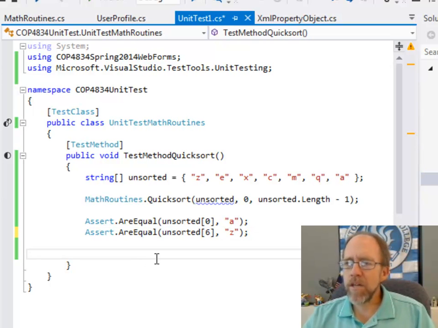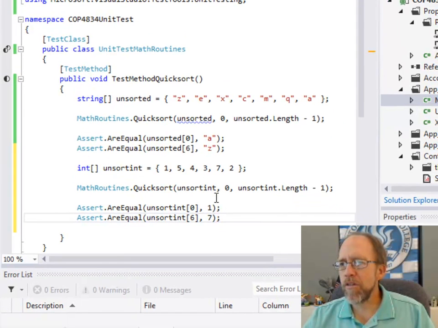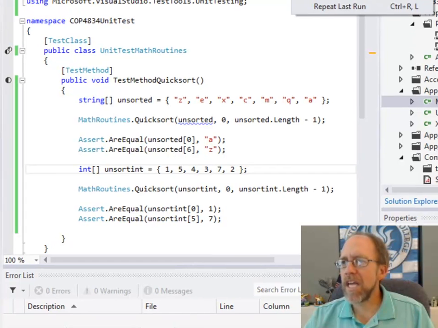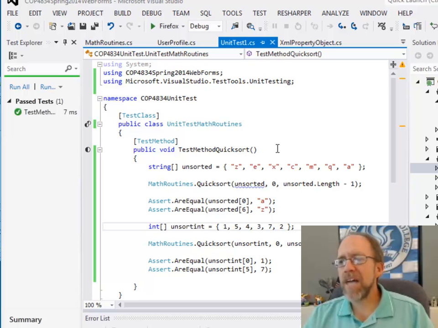Now, I've got a second quicksort routine. Let's say I want to test that one here. Well, what I can do is create another test. So now I'm going to create an integer array called unsortInt, and I'm going to do the same thing here. I know that in this case it's 1, 2, 3, 4, 5, 6, so element 5 should be the highest number in there, should be 7, and element 0 there. So now let's go ahead and save this. Let's run all tests again. Okay, and I know that everything passed.